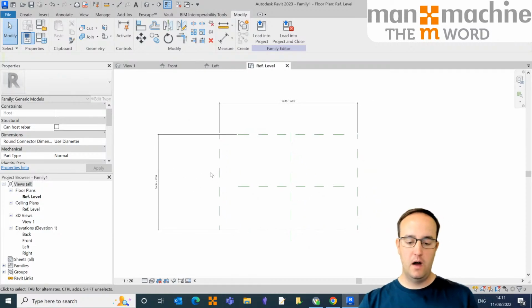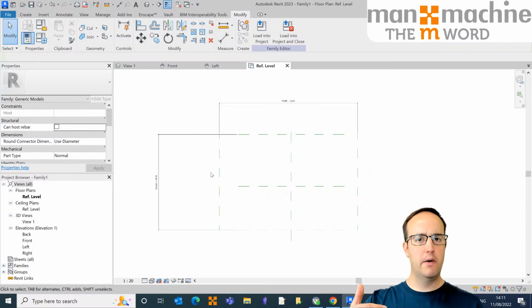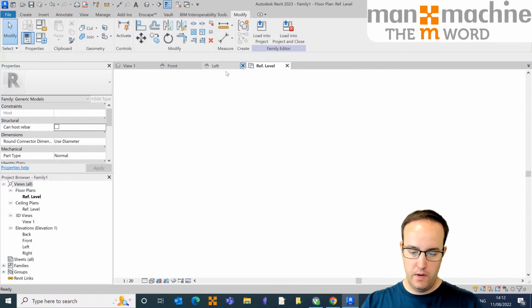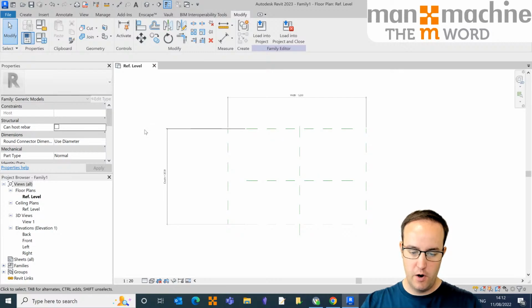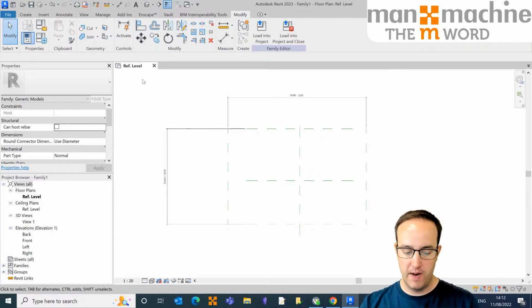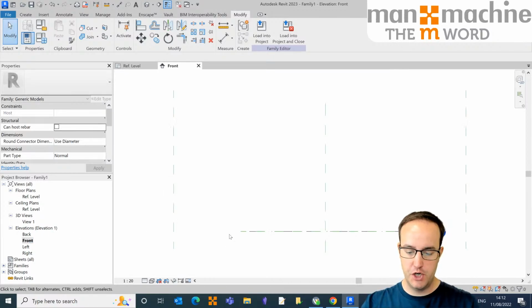Before I go any further, I've got width and depth. I might as well go and look at controlling the height of this as well. So let's change my view. I'm just going to close these ones just to show you how to reopen them. So let's change my view from the reference level, the floor that I'm placing this component on, to an elevation. And let's go ahead and look at the front elevation.